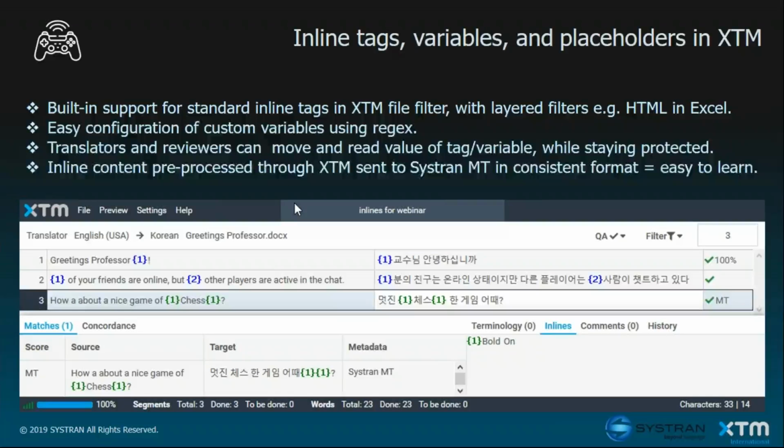But one of the benefits and one of the ways that you can utilize XTM and SYSTRAN together is that XTM, as a translation management system and as your translation tool, has customizable file filters like most translation technologies do. So any of your inline tags, any of your software variables and placeholders that might exist within your strings can be customized inside of XTM.